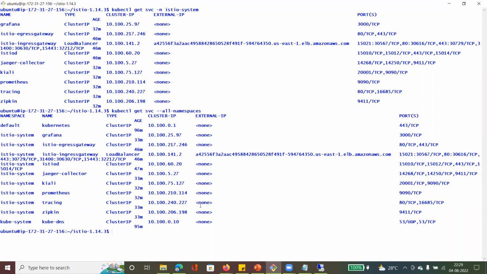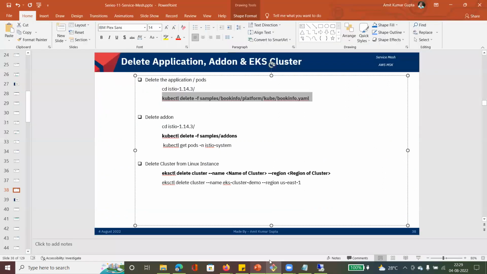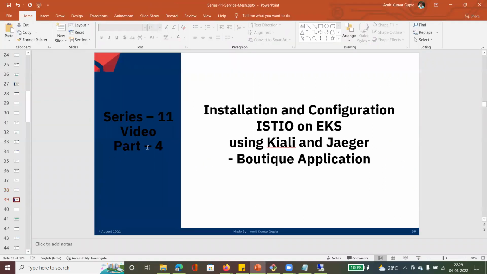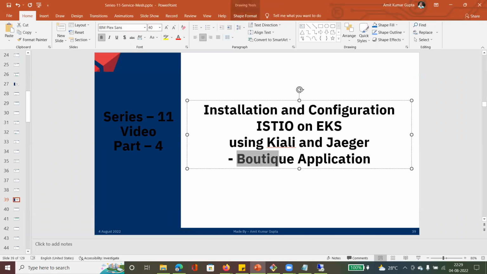Because I will use the same environment for the next video, part 4, where I will show you the same thing, but only I will use the boutique application. The boutique application contains more services, which will give a different picture. So this is the recap of that one, but I will show you this also.